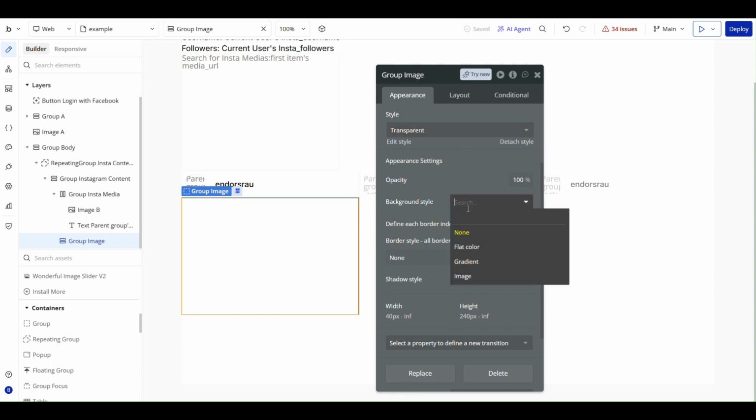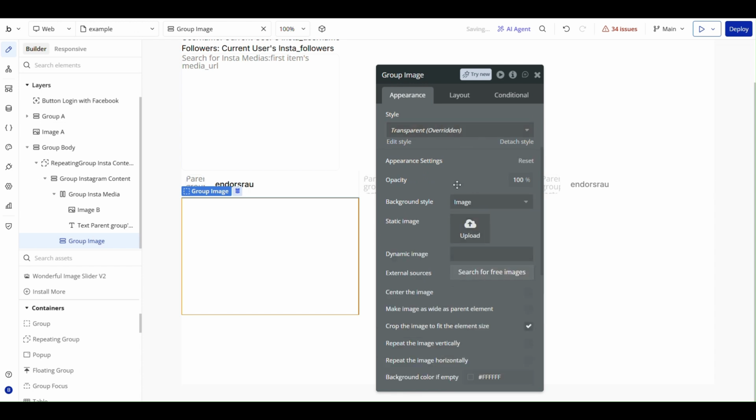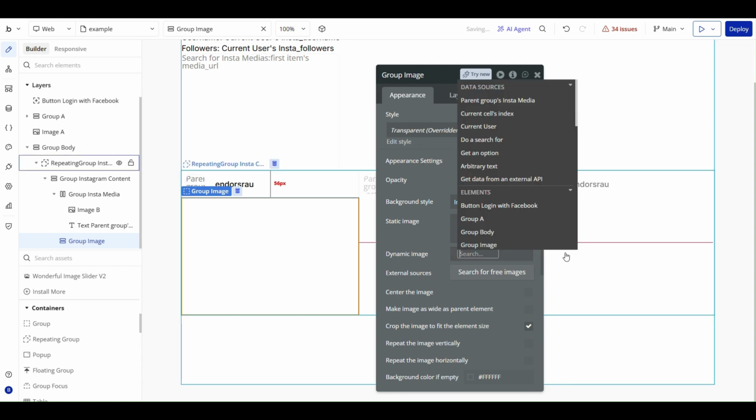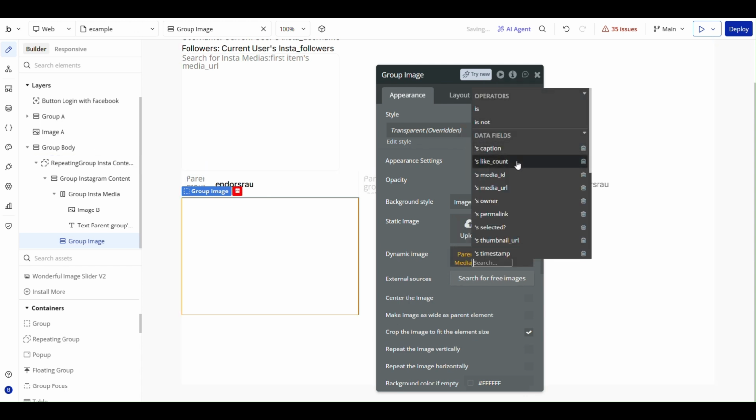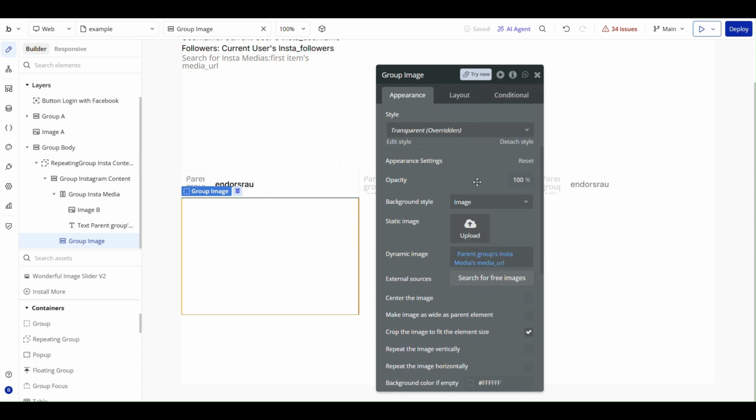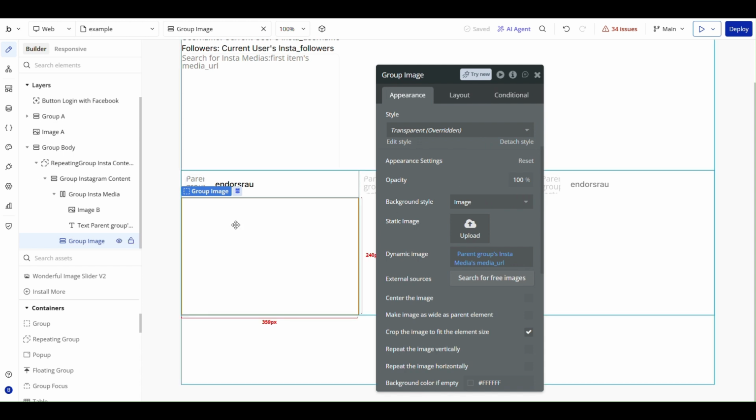We're going to set the background style of this group to be an image, and our dynamic image is going to be the parent group's Insta Media's media URL. And then we're going to center the image.